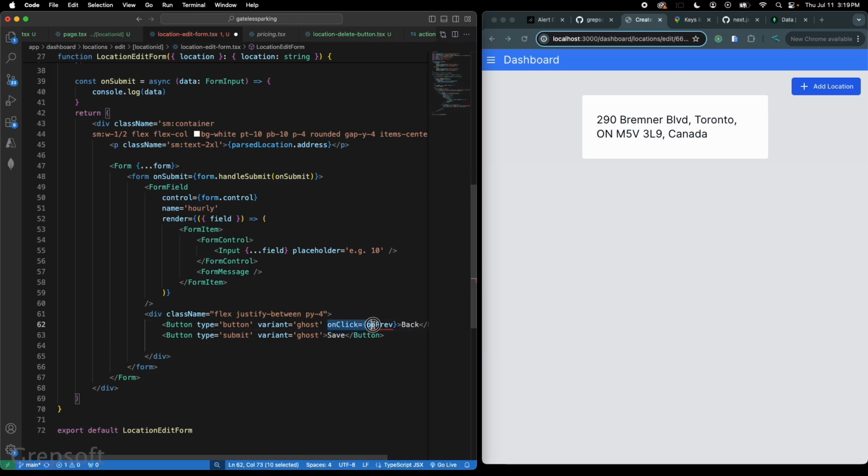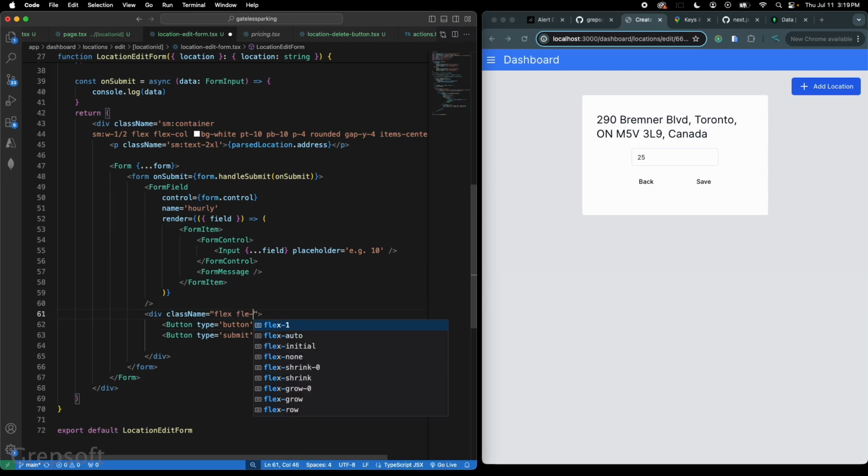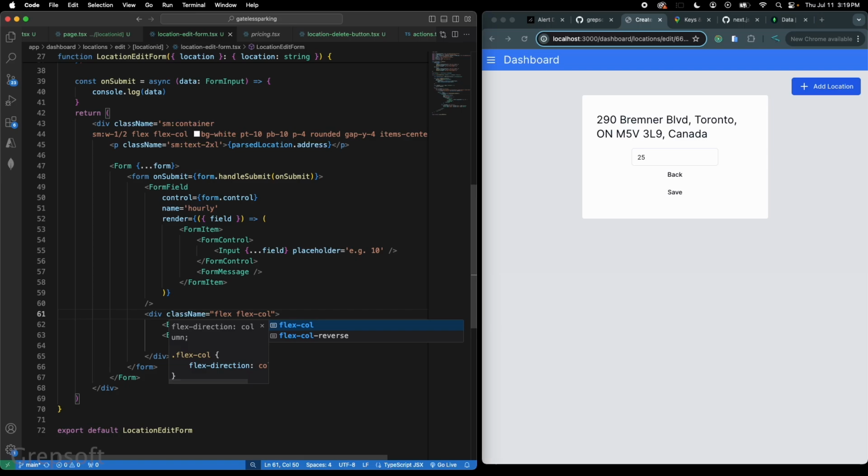Okay, for now I'm going to remove this. We're going to add the thing later, but let's see how it looks. Okay, so save and back. It looks like this is not what I wanted, but what I will do is I'll say flex-col. So that's correct. And I'm going to give it a margin top of 4 like that.